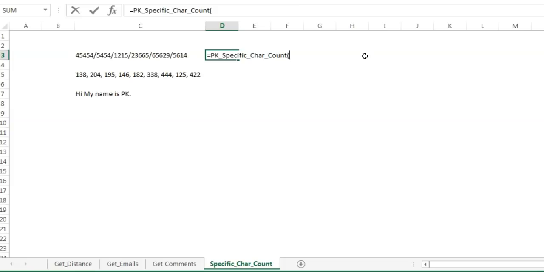So I'll press Shift Control A here. Then the syntax is complete text. First we will provide the complete text, which is C3 in this case. Then we will provide the search text. So let's say we want to get the count of this slash. So we can provide in inverted commas a slash. The third argument is optional. If you want a case sensitive match, you can put true there, or you can keep it blank or false. If you put blank, then it will take false by default.